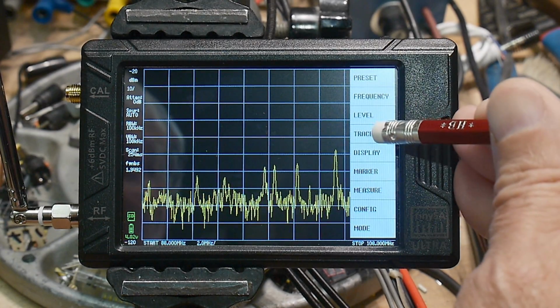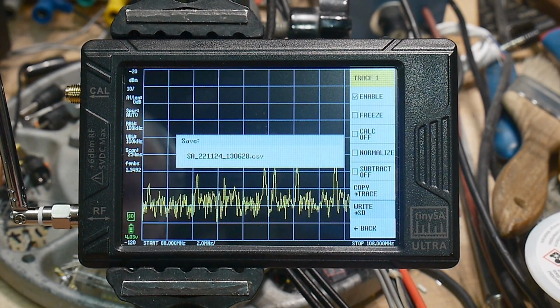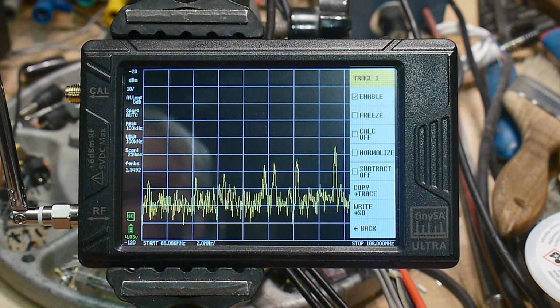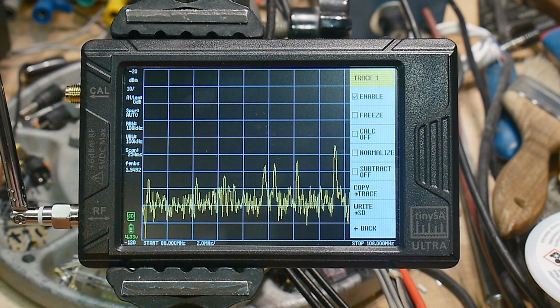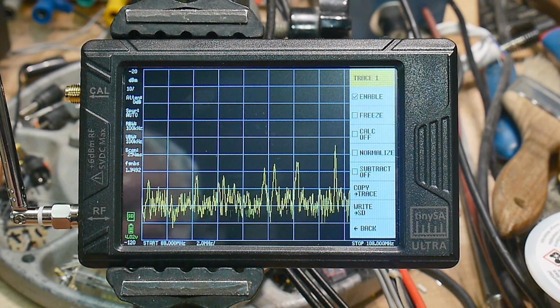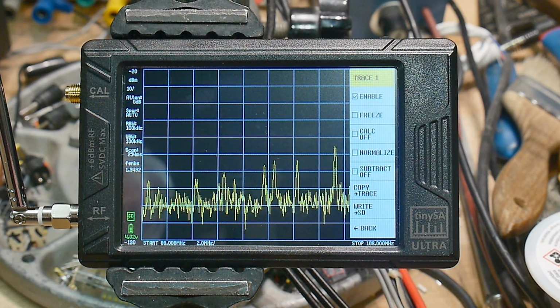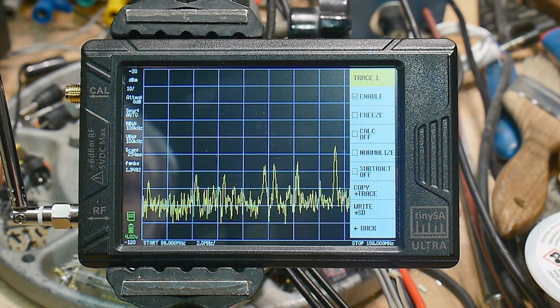Or, if you want to crunch the data, you want to send that into Excel or something, you can go to Trace and you can do write to SD. And now it's creating a comma separated variable file, right? A tabular of all of the numbers, frequency and amplitude. So yeah, let's go over and we'll take the card out, take it to the computer and see what they look like.